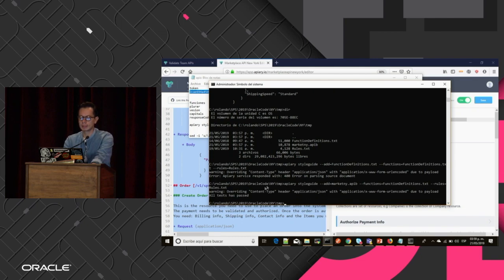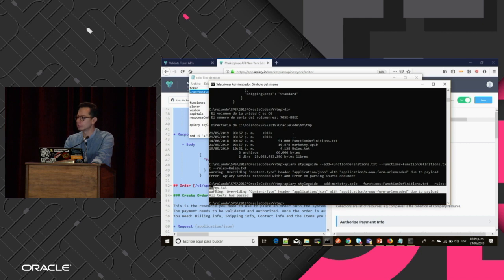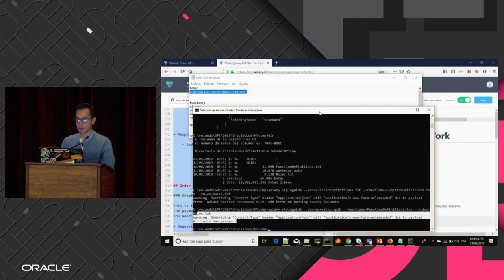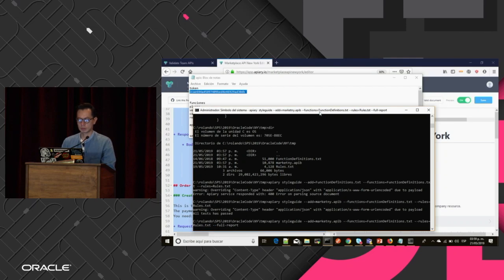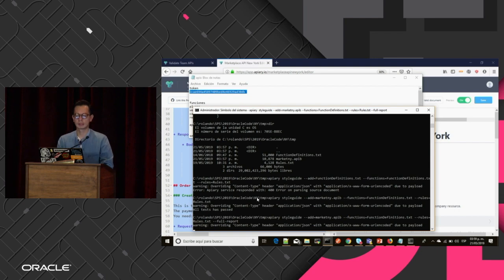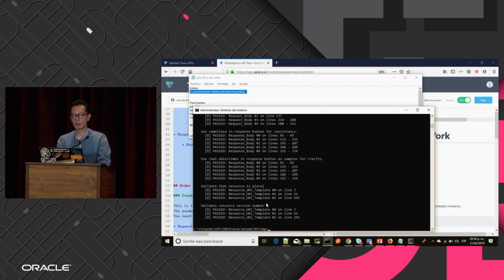This is going to do exactly the same thing, but in the CLI, all right? So I can actually automate this. If I have a CI/CD strategy, I can automate this. If I want to get the full report, then I just need to use the full report option, and I am going to get the full report of how it passed all the definitions, all right?